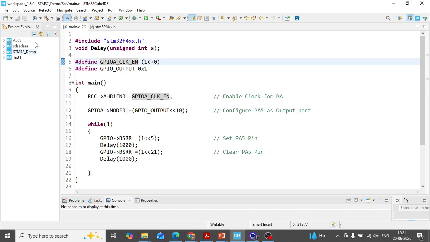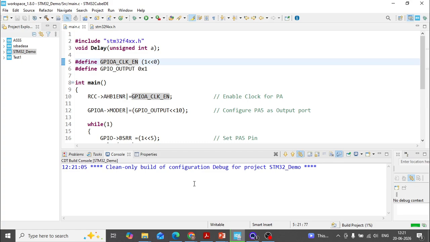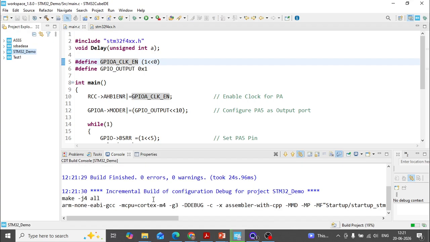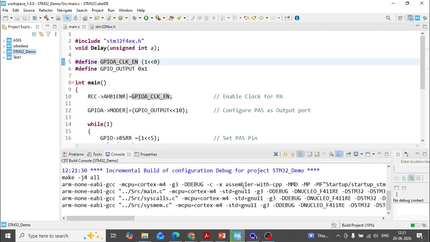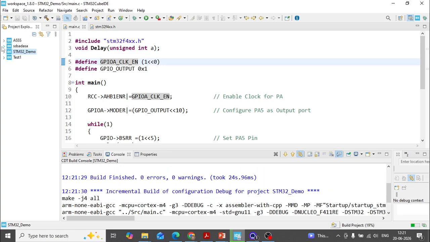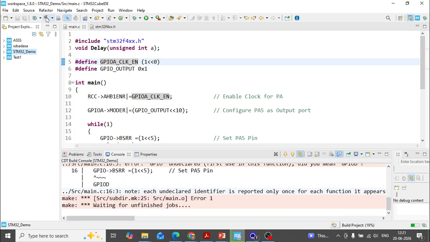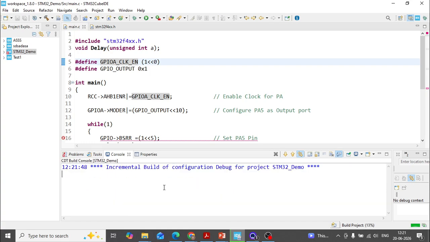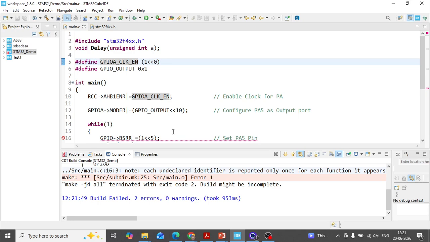So this is my code. This is a hammer symbol, whatever you're seeing, this is the build icon. If there are any errors, it will throw you here in the bottom, and you can see there are 0 errors and 0 warnings. No problem. If you want, you can give one more build here. Okay, there is an error. Now let us see what it is.